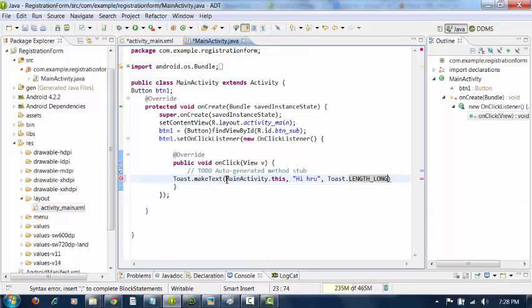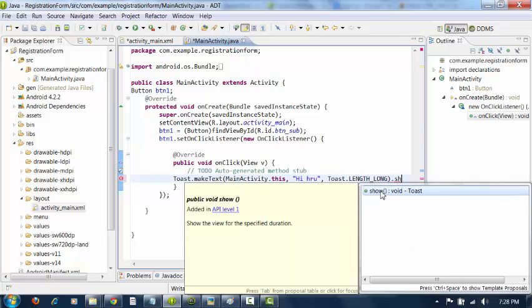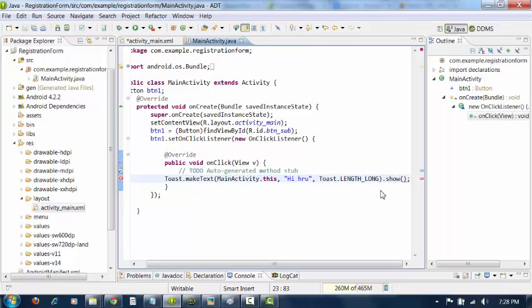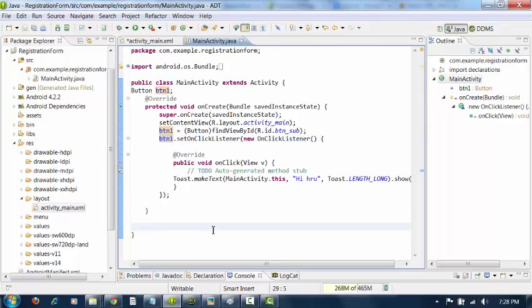Now you have created the message using where you have to display the message, what is the message and how long you have to display the message. Now after creating the message you have to show the message. For that use show. Okay, so this statement will display the message hi, how are you. When will it display the message? It will display whenever user clicks on this particular button. Okay, let us see whether it is working or not.